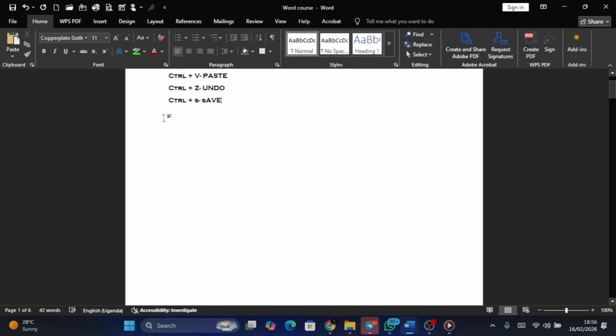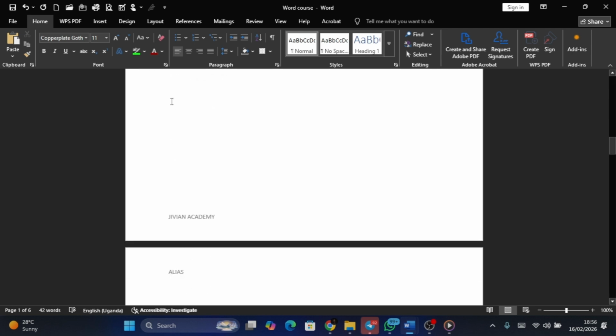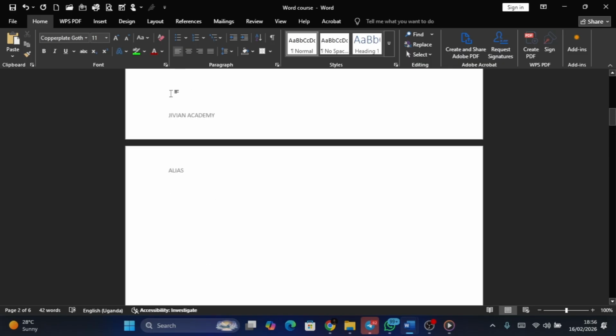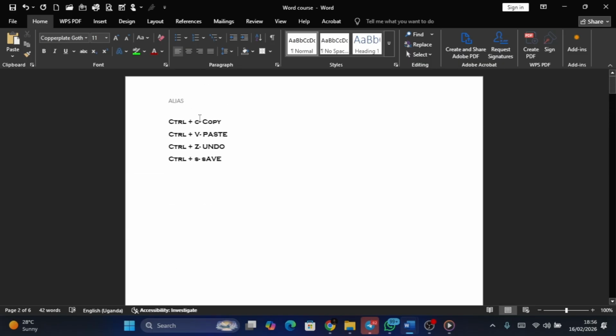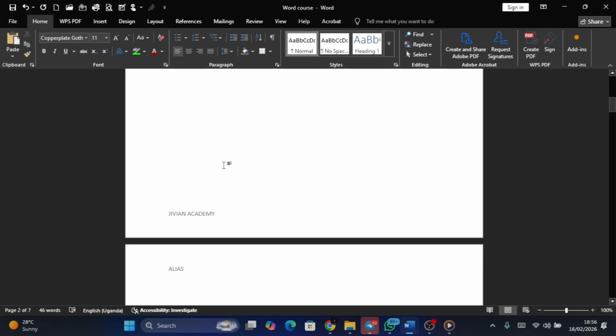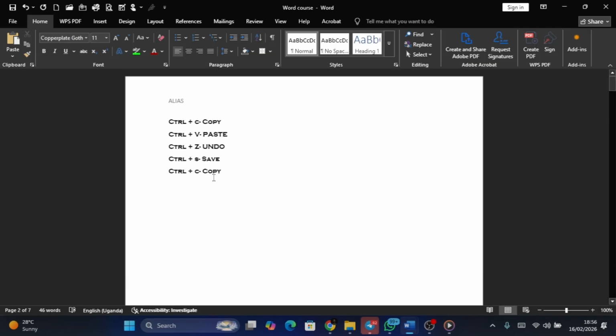But also another one that I want you to have: for example, if I want to format all this document and I have like 50 pages I'm working with. Let me write it for you here. It is called Control A. Control A selects all.